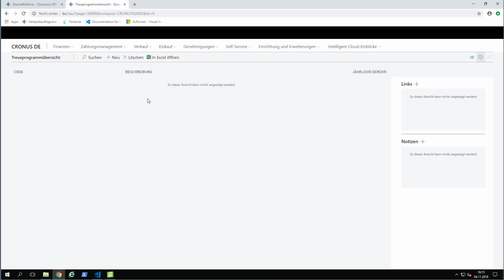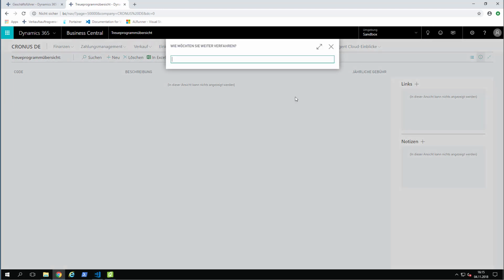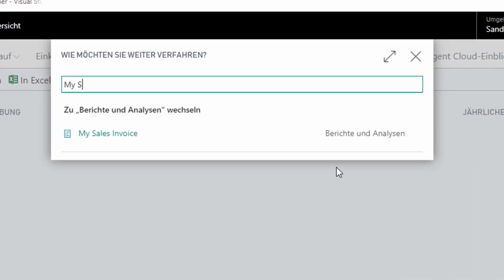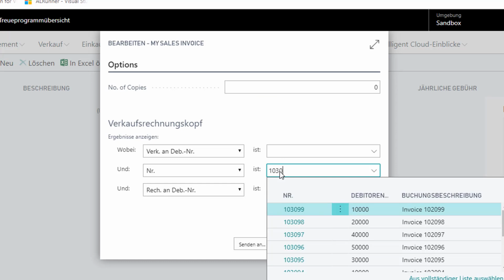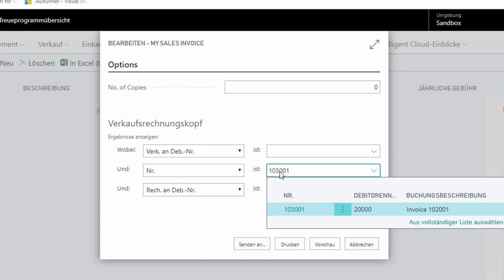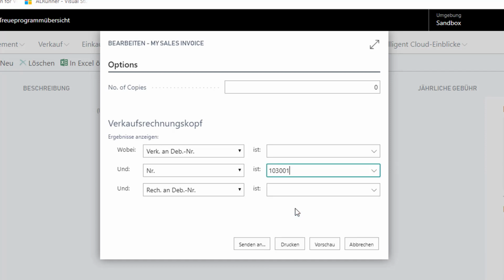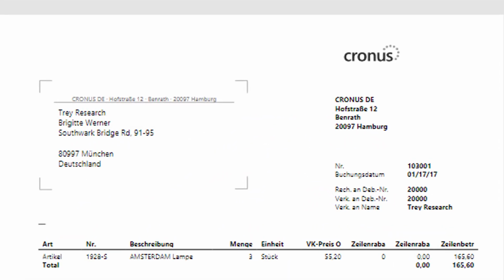Going into Business Central, I'm going to search for my report, my sales. Here it is already. And let's pick some invoice ID, for example, this one. And this is my created invoice.